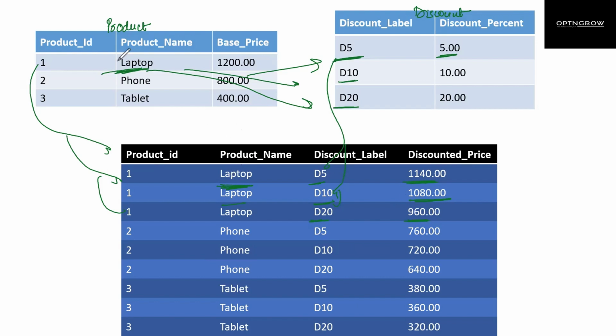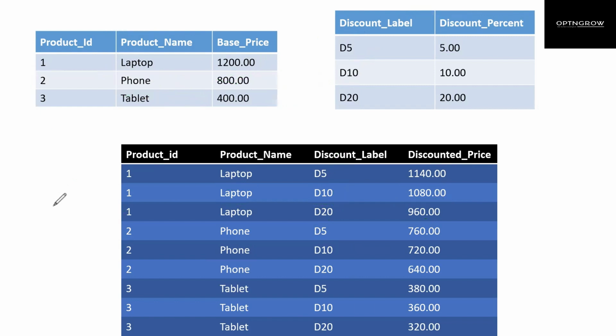So we have to do it for each and every product. For phone also, we have to check it for all the discount labels that are in our table. For tablet also, we have to do the same, for all the discount labels that we have in the discount table. Now it's very simple if you know cross join, but if you do not know cross join, then it will be a difficult question to answer. So let's quickly look into the query.